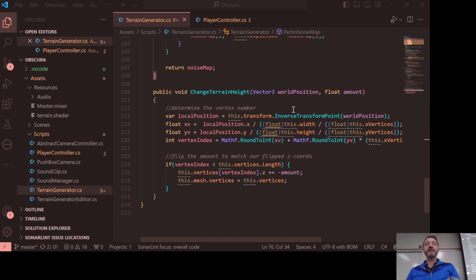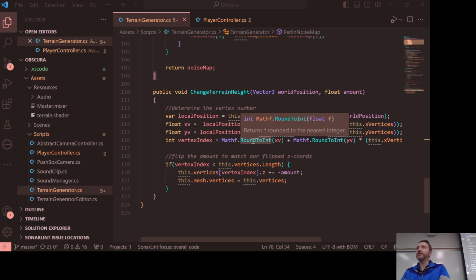And then we have our change terrain height, which is our fire 1 and our fire 2, which will go through and find which vertex on the mesh the player's capsule is closest to, and we'll just raise and lower it. We'll modify that terrain noise map.